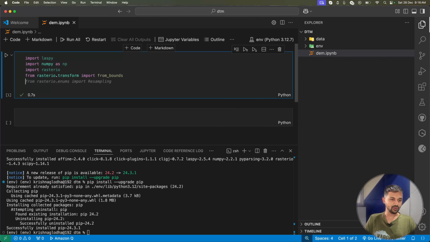And finally, we also need something from scipy. So from scipy.spatial, we need to import the KD tree algorithm. Alright, for now this is okay.